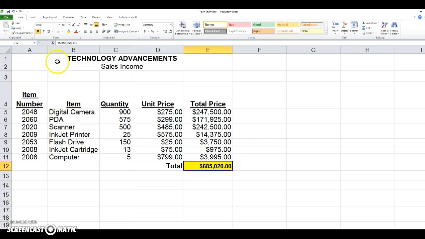If your spreadsheet looks like this, turn it in. Remember, I'm going to be looking to make sure your formulas are in the right place. So make sure you watch the video a couple times if you need to. Okay, give it a try.